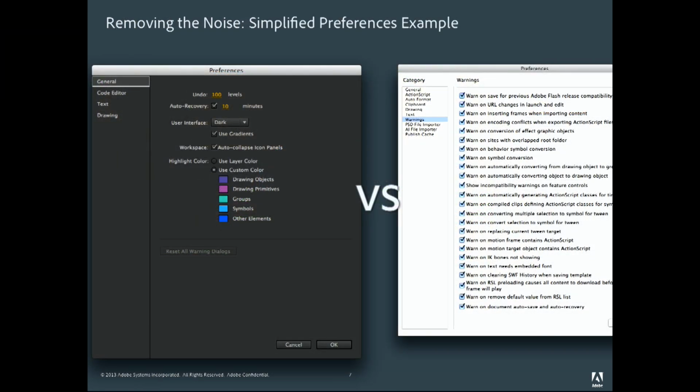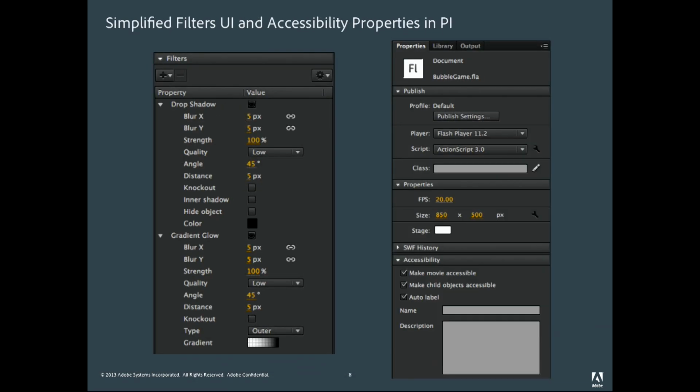Okay, so this is an example of cleaning up the interface. I've taken a few screenshots here of the old preferences for CS6 and the new preferences for Flash CC, and as you can see, we've actually gotten rid of a lot, just to make it a lot cleaner and easier to use. We've also moved around a couple of the panels and consolidated a few of the panels as well. So adding items like filters and getting into the accessibility panel, having it underneath the properties panel makes a lot of sense. So it just makes your overall working life inside of Flash Pro a lot easier.